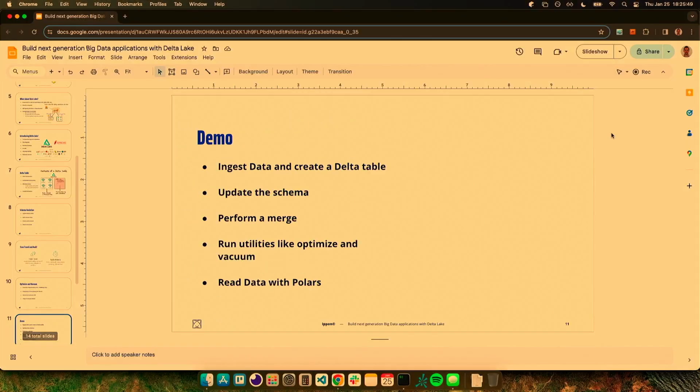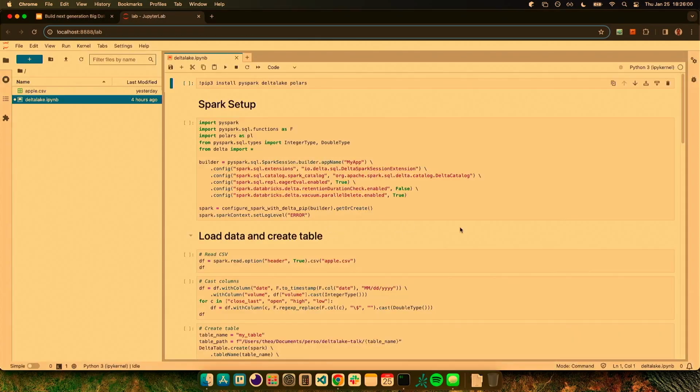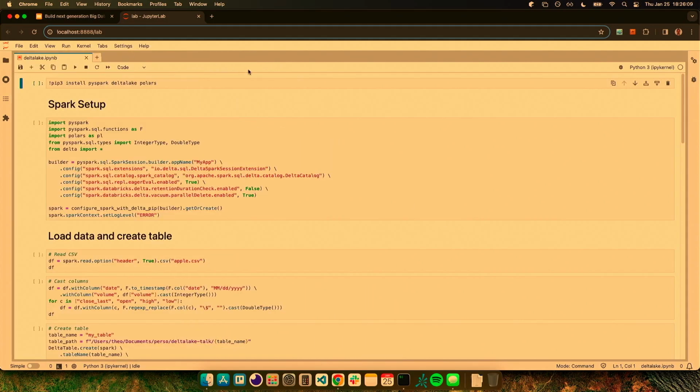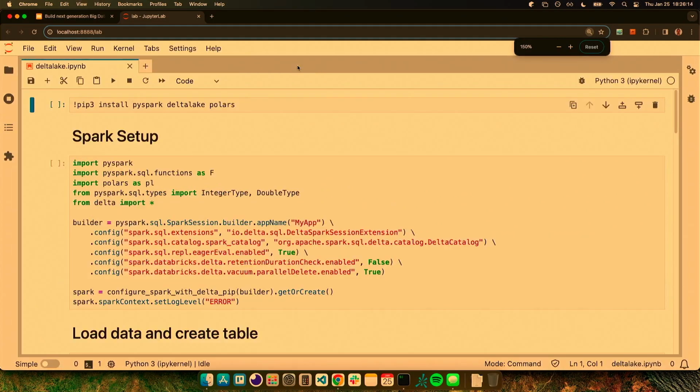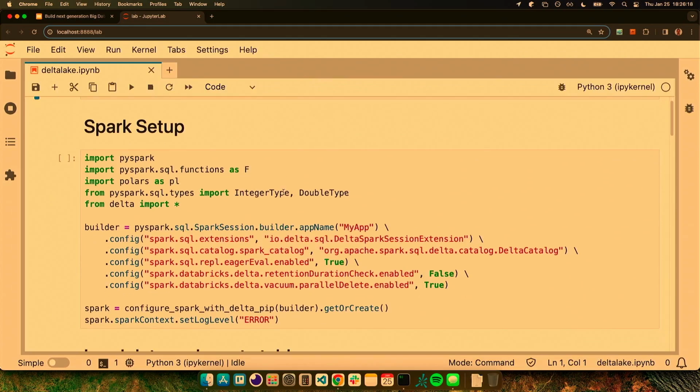So for the demo, I'm going to simply spin up a JupyterLab notebook. And here, if you remember, to interact with Delta Lake, you can use Spark, or we will see later that if you want, you don't have to use Spark. But for the demo, I'm going to use Spark. But the cool thing is, so let me just increase the font a little bit so that way everyone can see. All right, perfect.